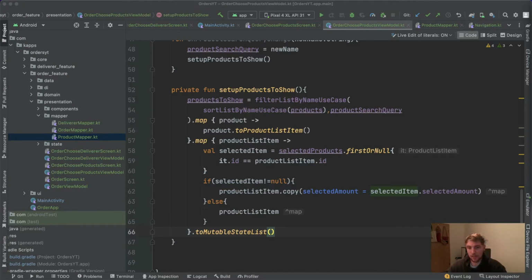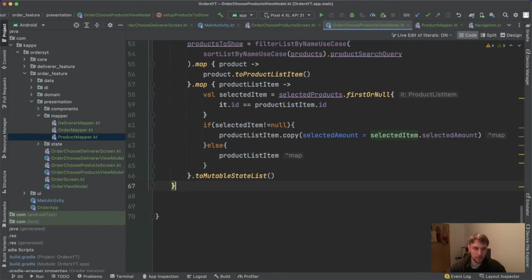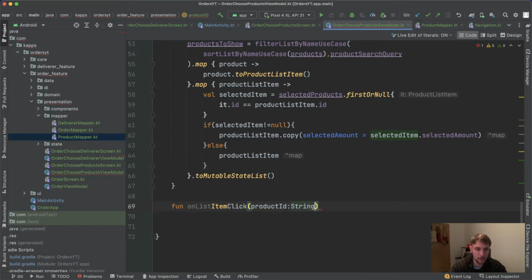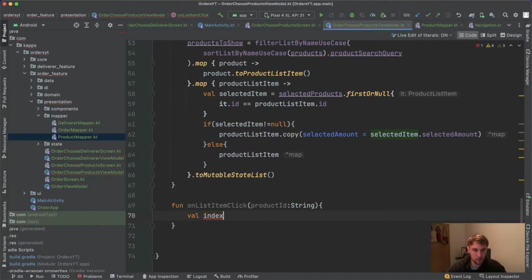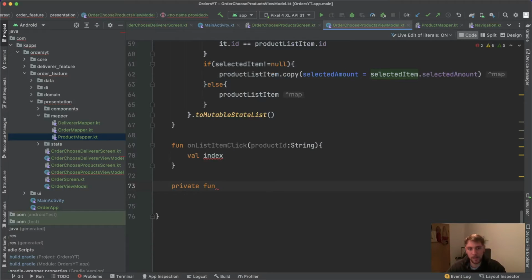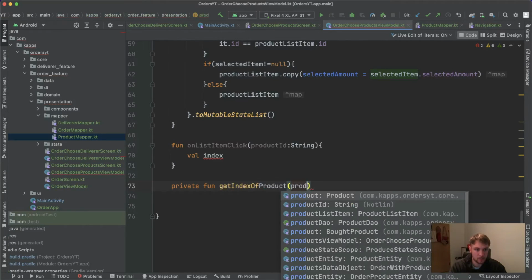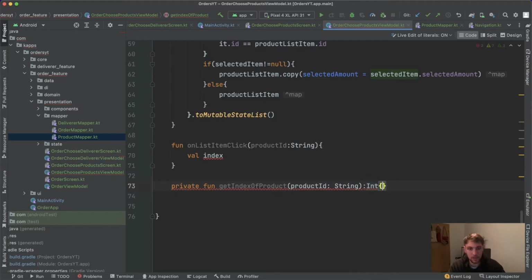Now we also need a function which expands the specific product when the user clicks on it, and also collapse it after the user clicks on it again. We will make this a public function because we can invoke this from our composable screen on list item click. This will take the product ID of type string. In here we will need the index of the corresponding product to this specific product ID, and we will define a private function which helps us to determine the index, because we also need the index when we have a plus click and a minus click, and we always have the same logic here: get index of product for a specific product ID of type string, and this will return an integer.